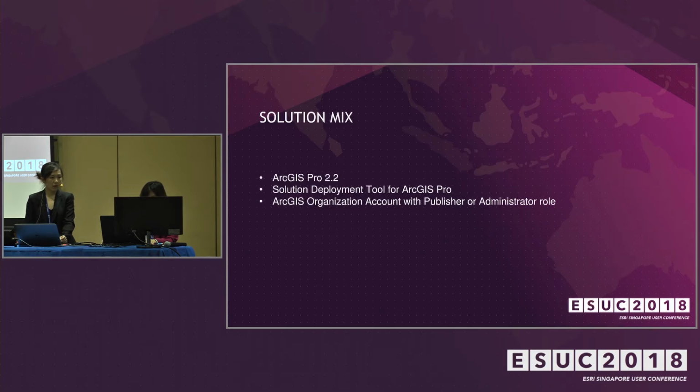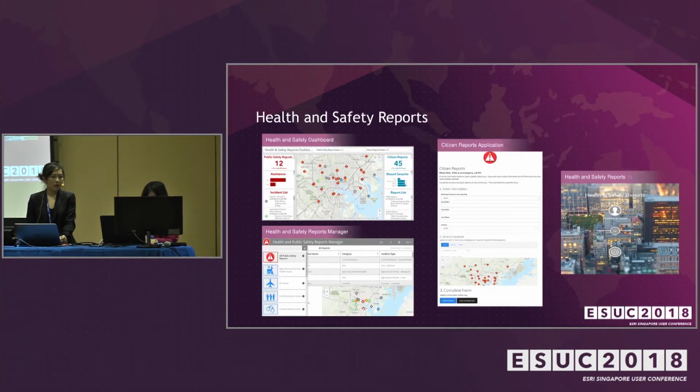Health and safety reports can be used by emergency management organizations during severe weather, power outages, and other events to collect information vital to response and recovery efforts. The collection of ArcGIS configurations can also be used on a daily basis outside an emergency event to collect health and safety concerns that could impact a community. The health and safety reports solution template includes a collection of reporting applications such as a health and safety dashboard and reports manager, a citizen report application to collect information from mobile devices, and a health and safety reports web application and web map.